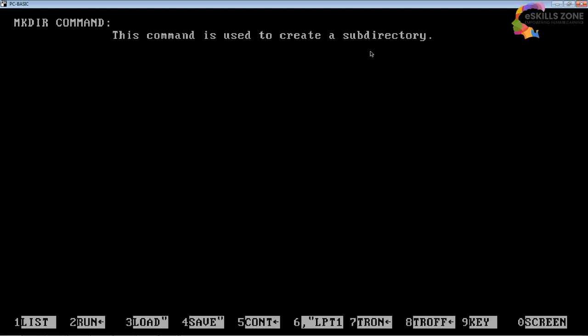The syntax of this MKDIR make directory command is: MKDIR, the reserved word, and the path name. And how it is used, let's discuss the interpretation.